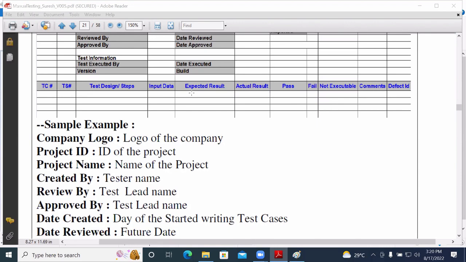Take the next one: fail. Take the description: expected result and actual result will not be the same.